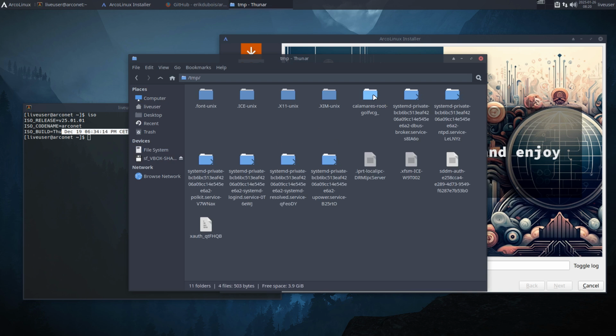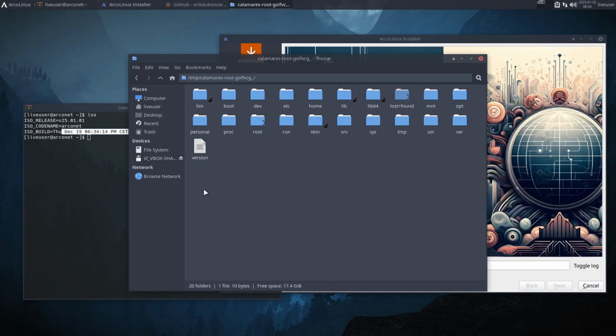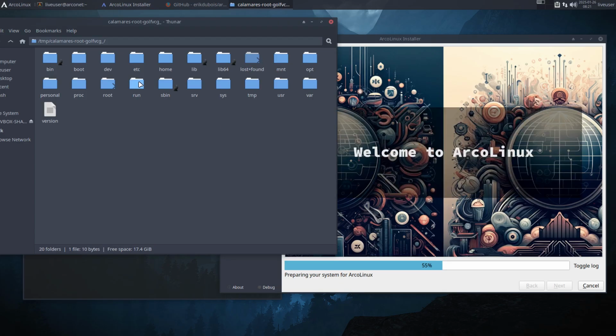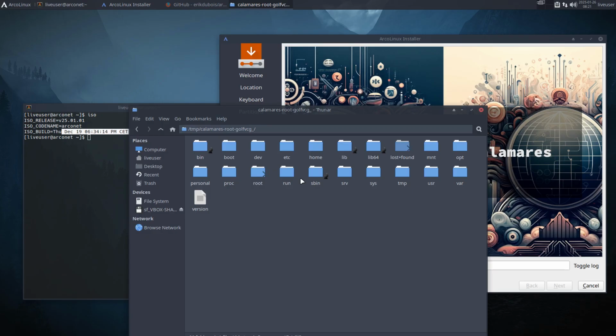So we have here the calamares root. This is your future system. It's doing the work from A to B. This is the B side. This is the one that matters. This is the one that's gonna go on your hardware.